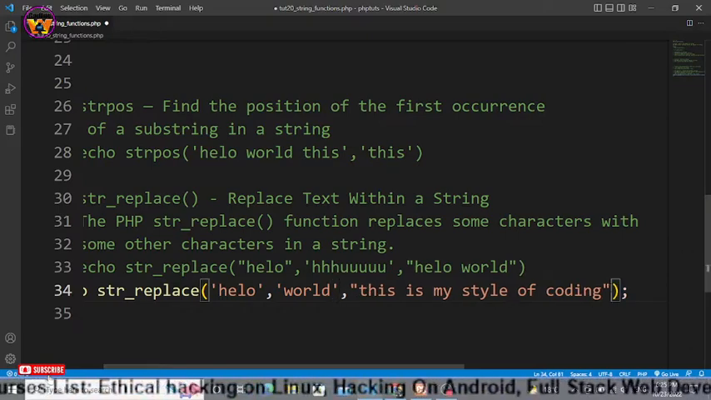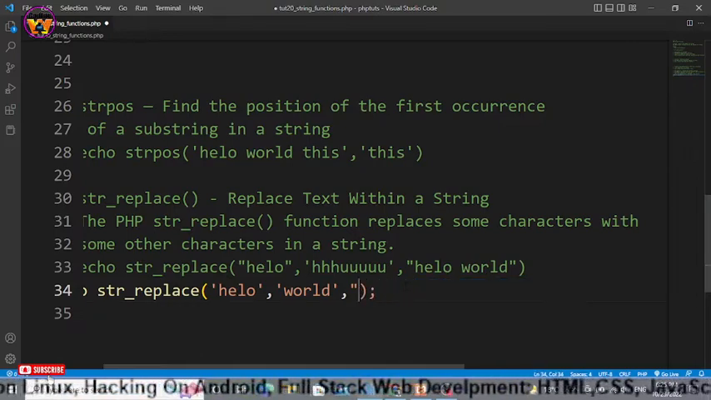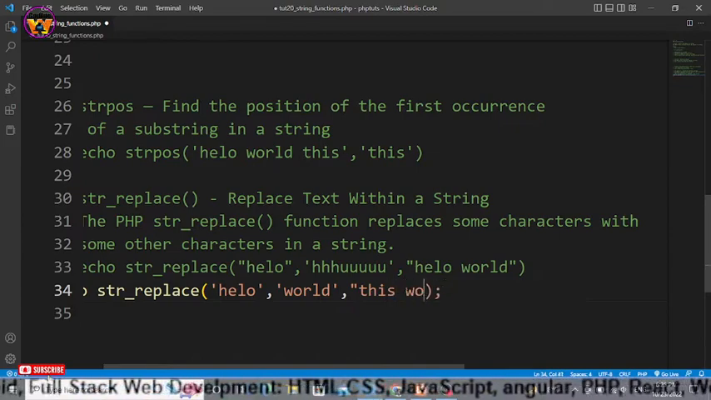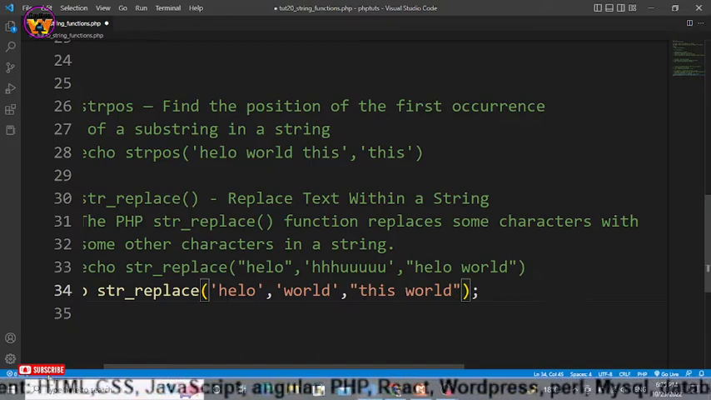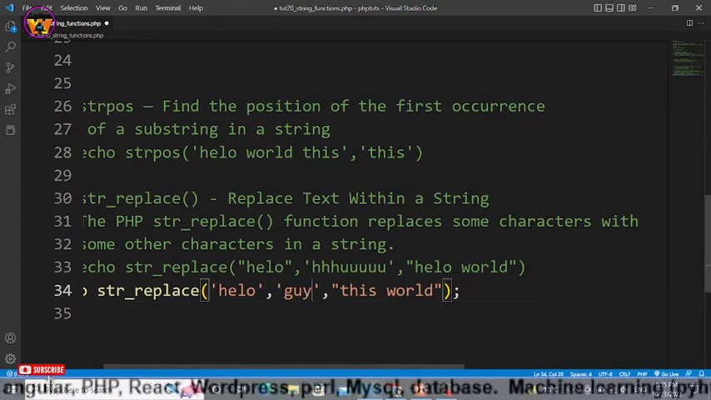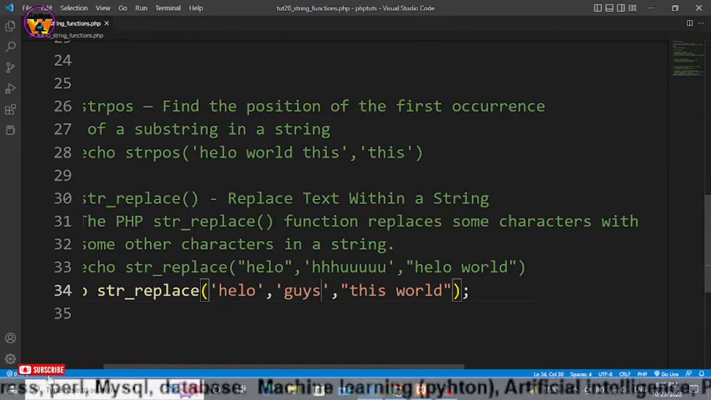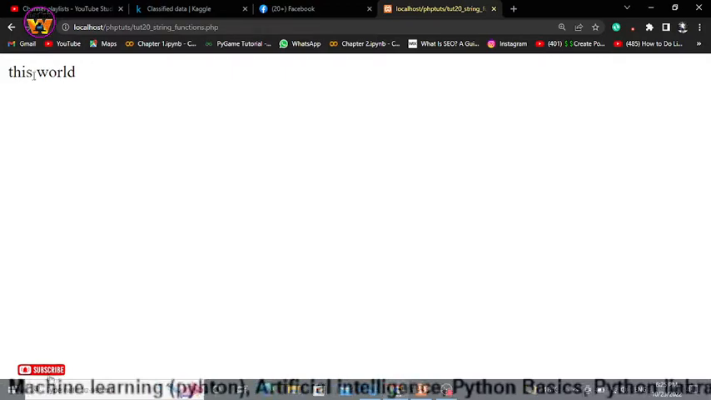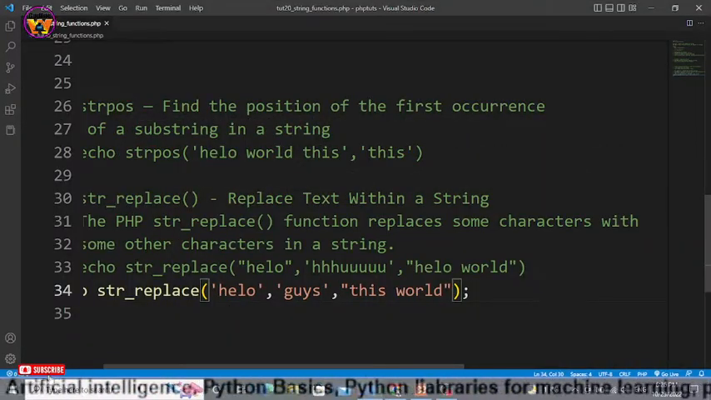I know you are confused. Let me explain again. Let me make it easy for you. Just type here this world. Okay, now let me change this to hello guys. So Control S. Again save and go to your browser and reload. Again nothing happened. Now listen to me very carefully.